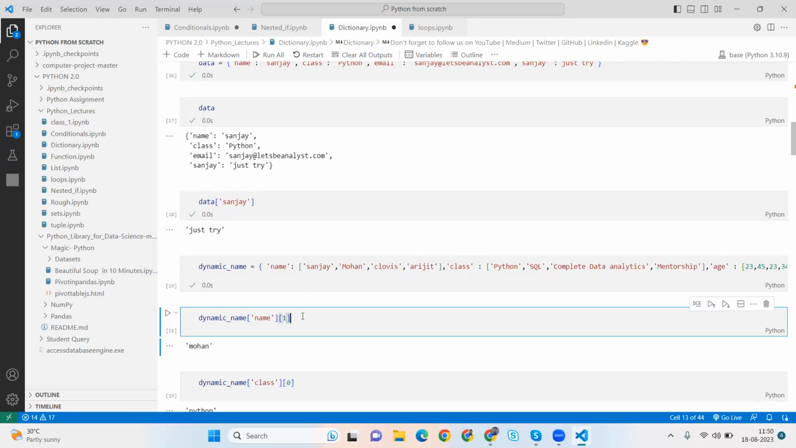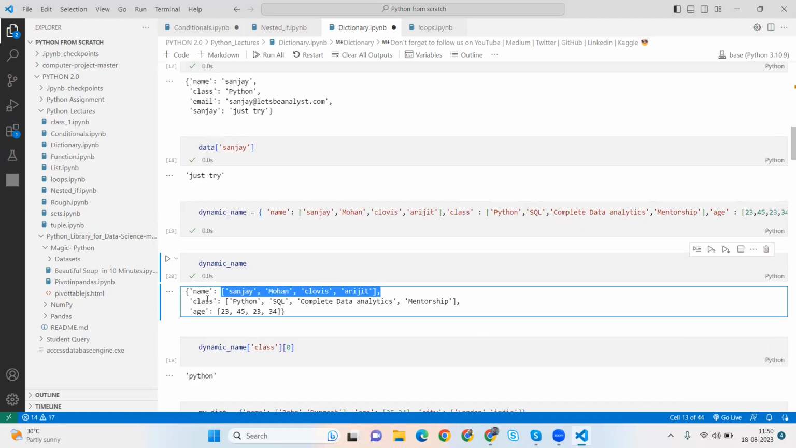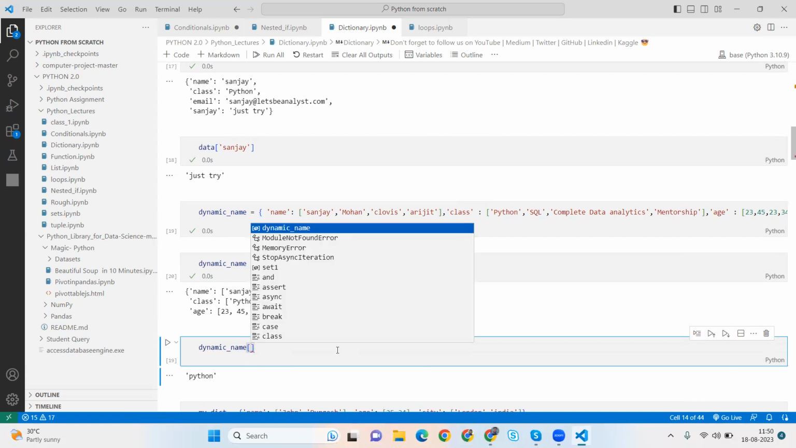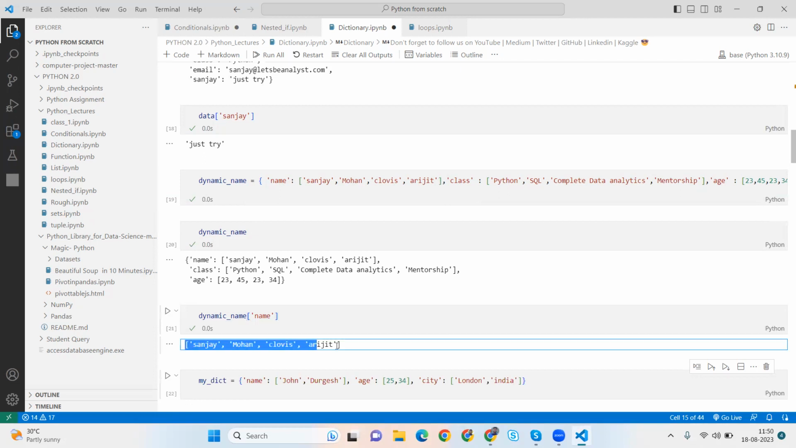Now here, if I look for my dictionary called dynamic name, see how it will look. See, it's saying the name has 4 students, class has 4 classes, age has 4 ages, right? Now, if someone wants to look for how many students are there or who they are, let's write dynamic name, list bracket, and inside the quotes, you can pass name, double quotes or single quote. Run this cell and you will be able to see all those students.